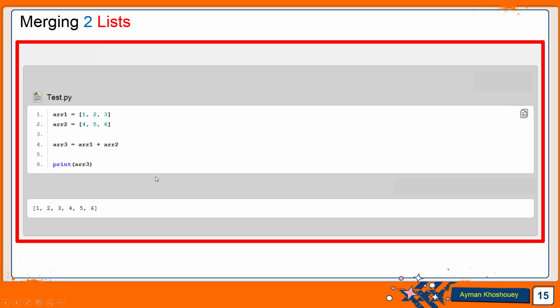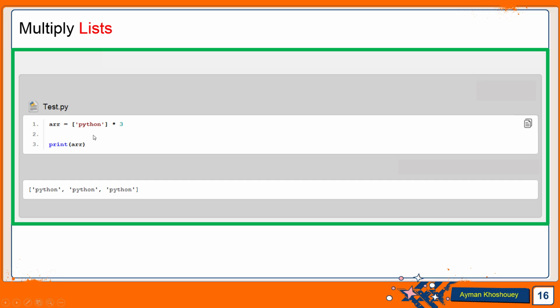To merge two lists, if you have list 1, 2, 3 and another array list 4, 5, 6, you can merge the two arrays into a new array 3, array 1 plus array 2, and print array 3. It is 1, 2, 3, 4, 5, 6, the summation of the two lists' items. Multiply list: if you have array Python multiplied by 3 and print the array, it will repeat Python 3 times.